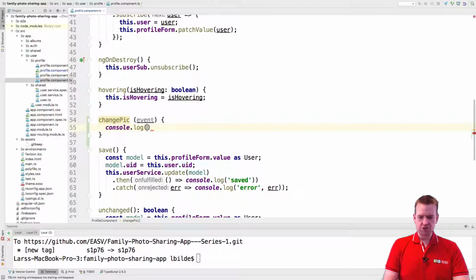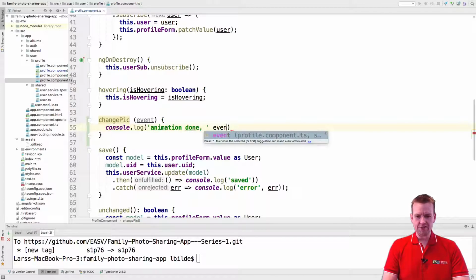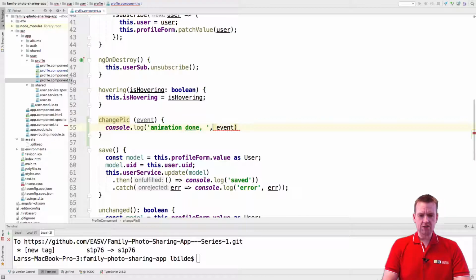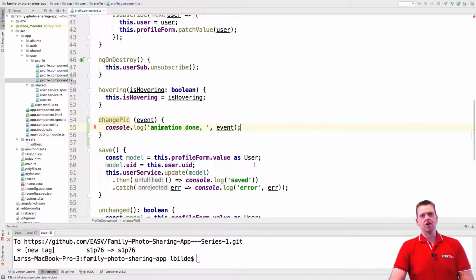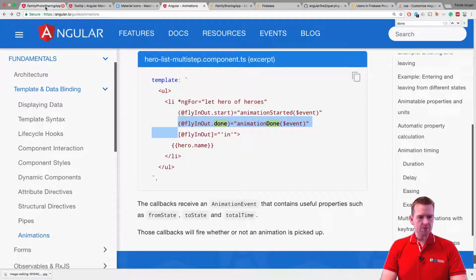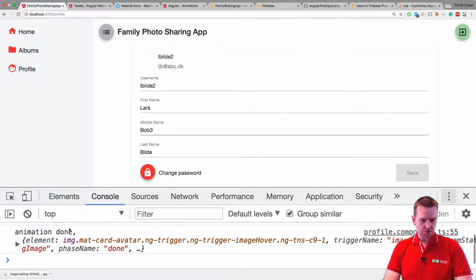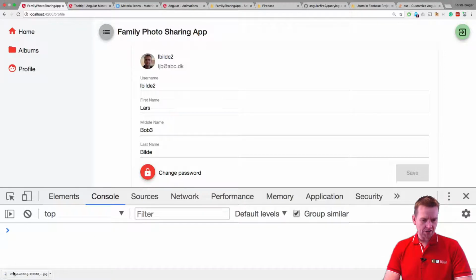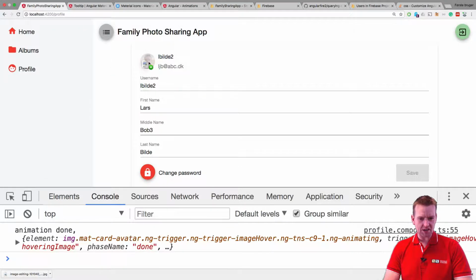Console.log, and then let's just say animation done like this, and just send in the actual event that we got, right? So this is just to console log, so you can see that when the animation is done, this will pop up. Sweet, let's try and do it. So jumping back to our application right here, and notice down here, I'll just clear everything, and I'll drag this over. Now notice the animation starts, boom, and there was the selection, right, or the event.